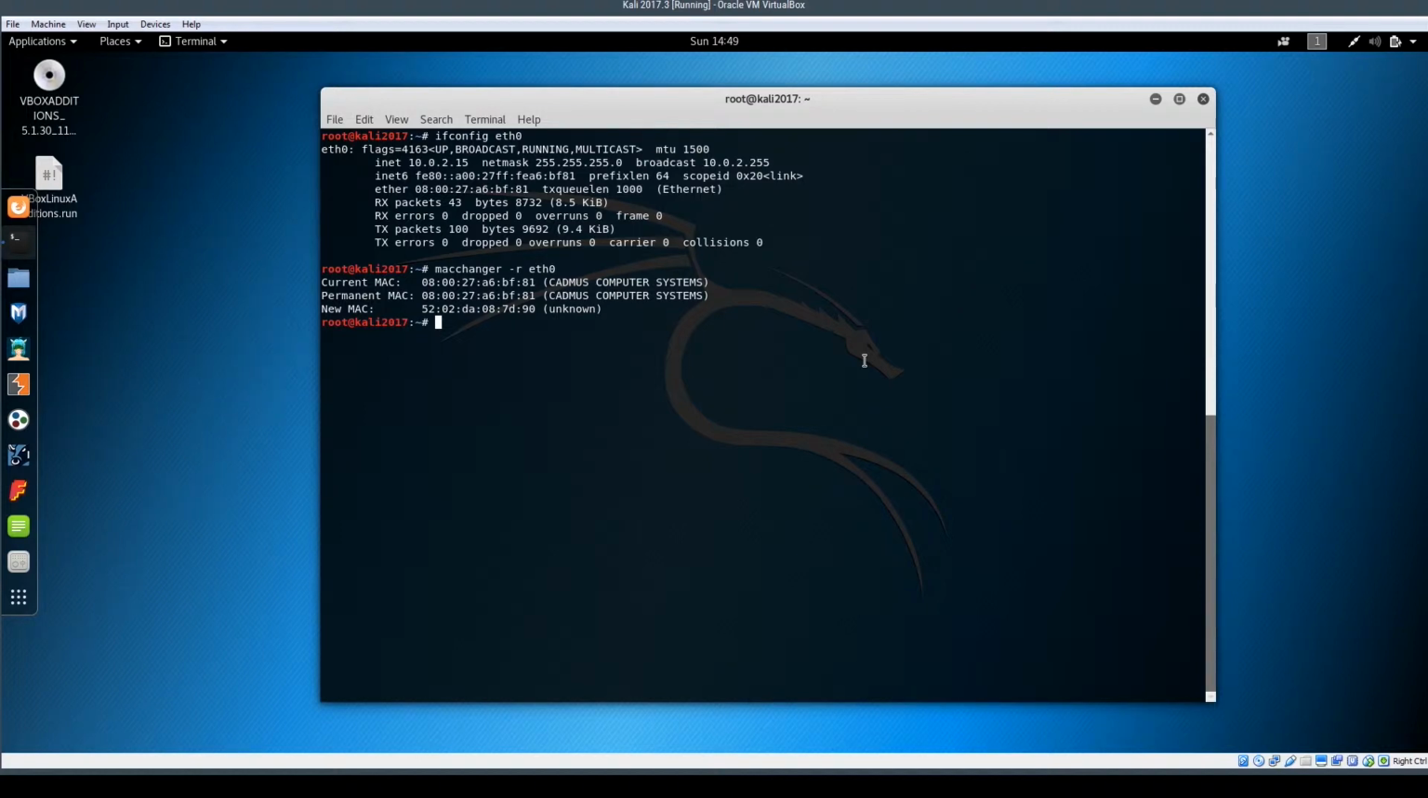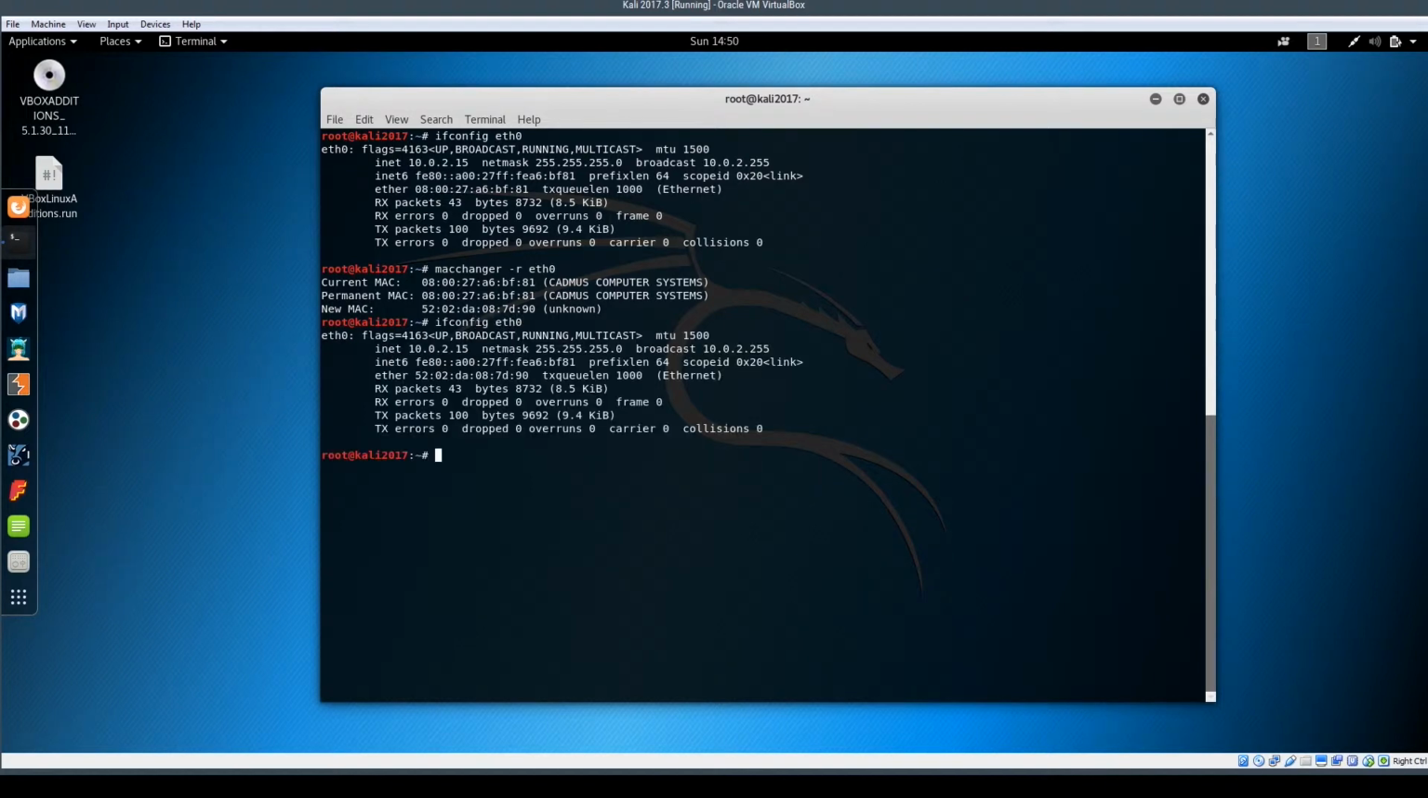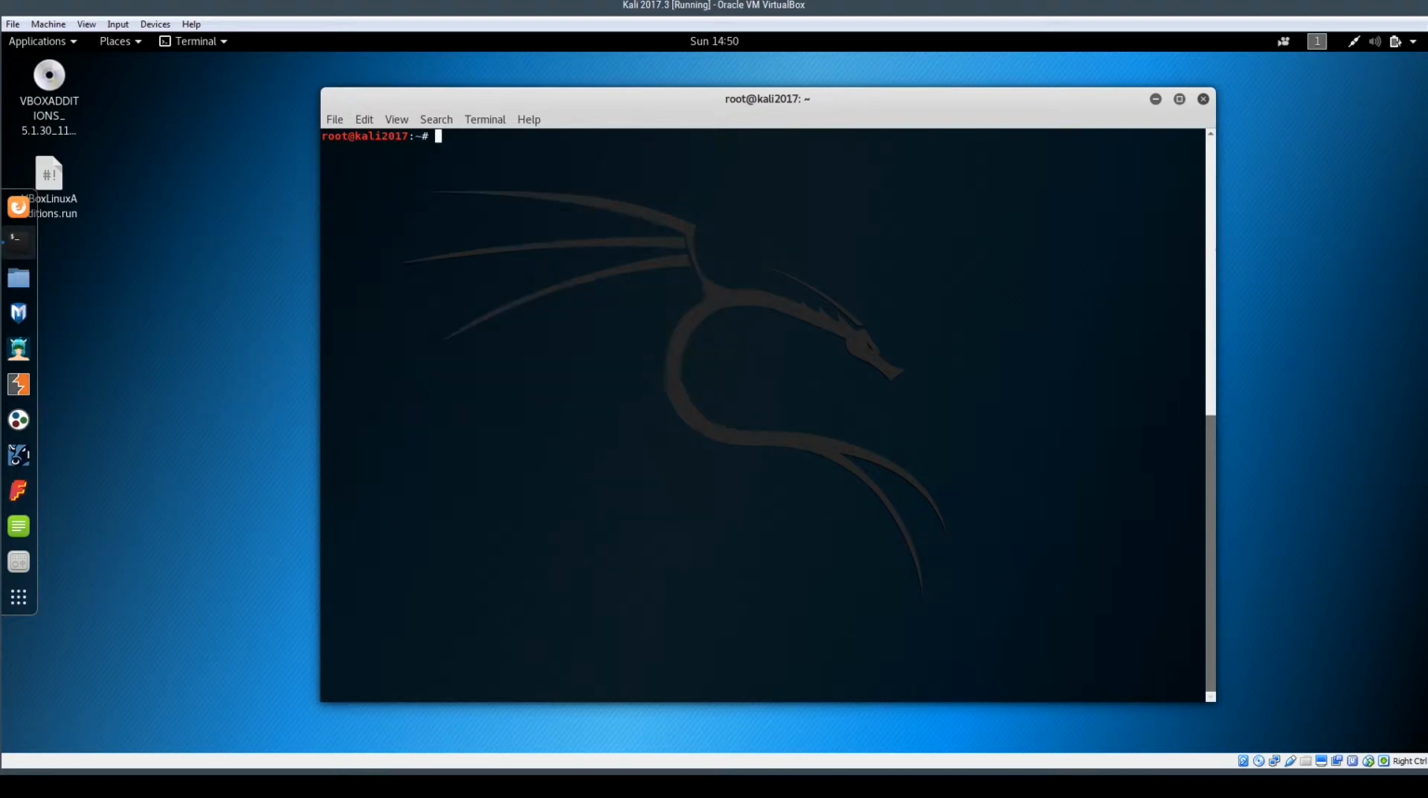If we look at ifconfig eth0, you can see our new MAC address is in there. It matches what we've got there. Okay, so let's change this back to our permanent MAC. To do that, it's macchanger -p eth0, and there we go. Our current MAC address ends :90, and it's reverted back to our original MAC address.